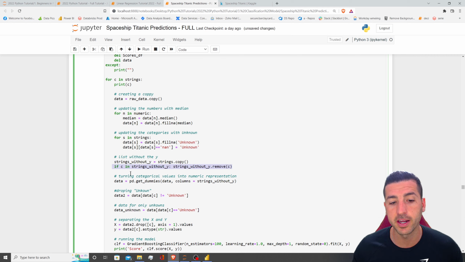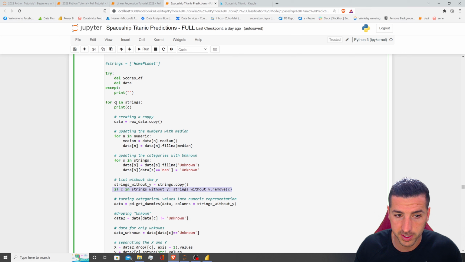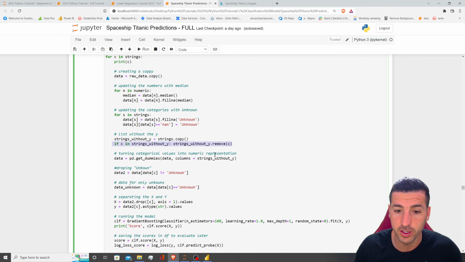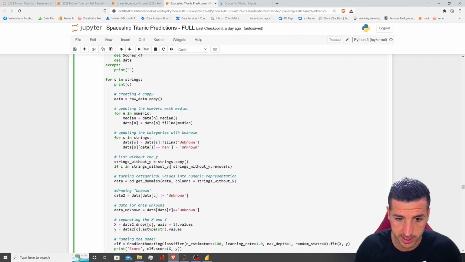And then I create this new list that is excluding my C. So this C is going to be home planet. This new list now is going to have everything but the home planet. So it's going to have all of this new list I have just created with this bit of code.